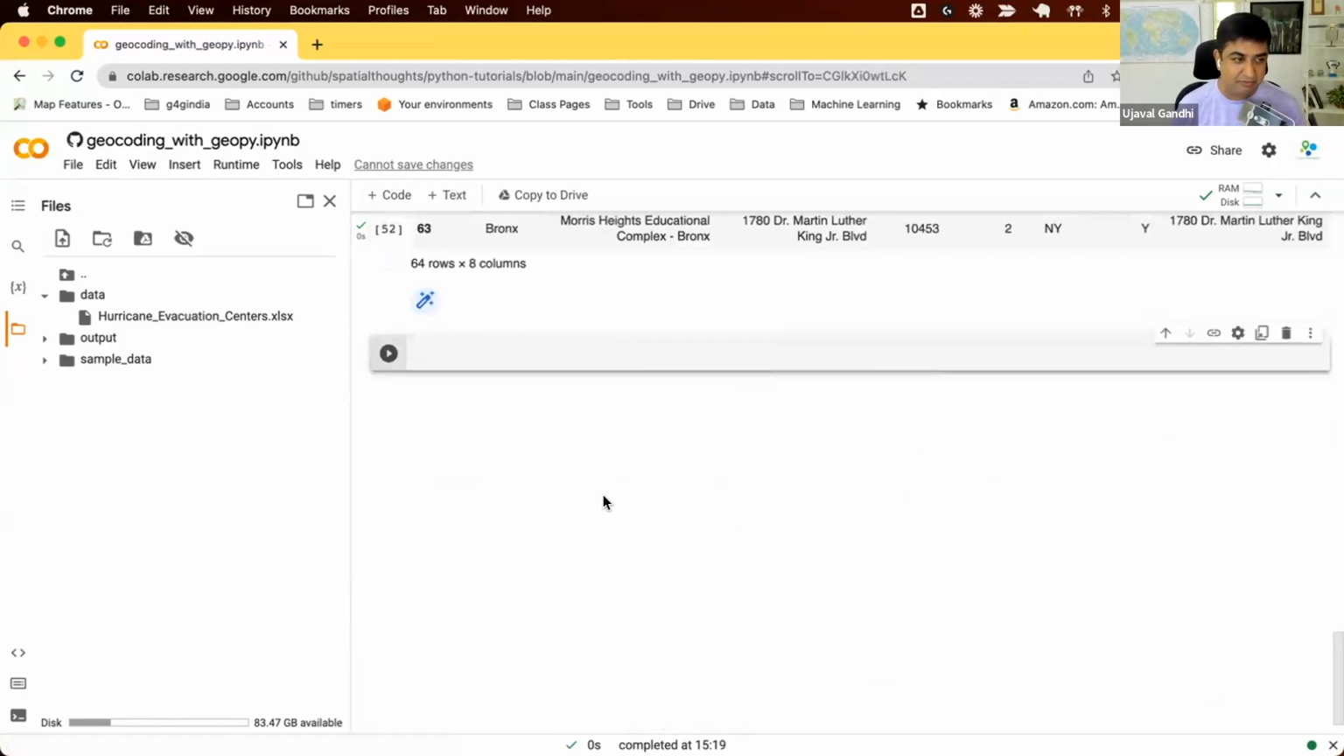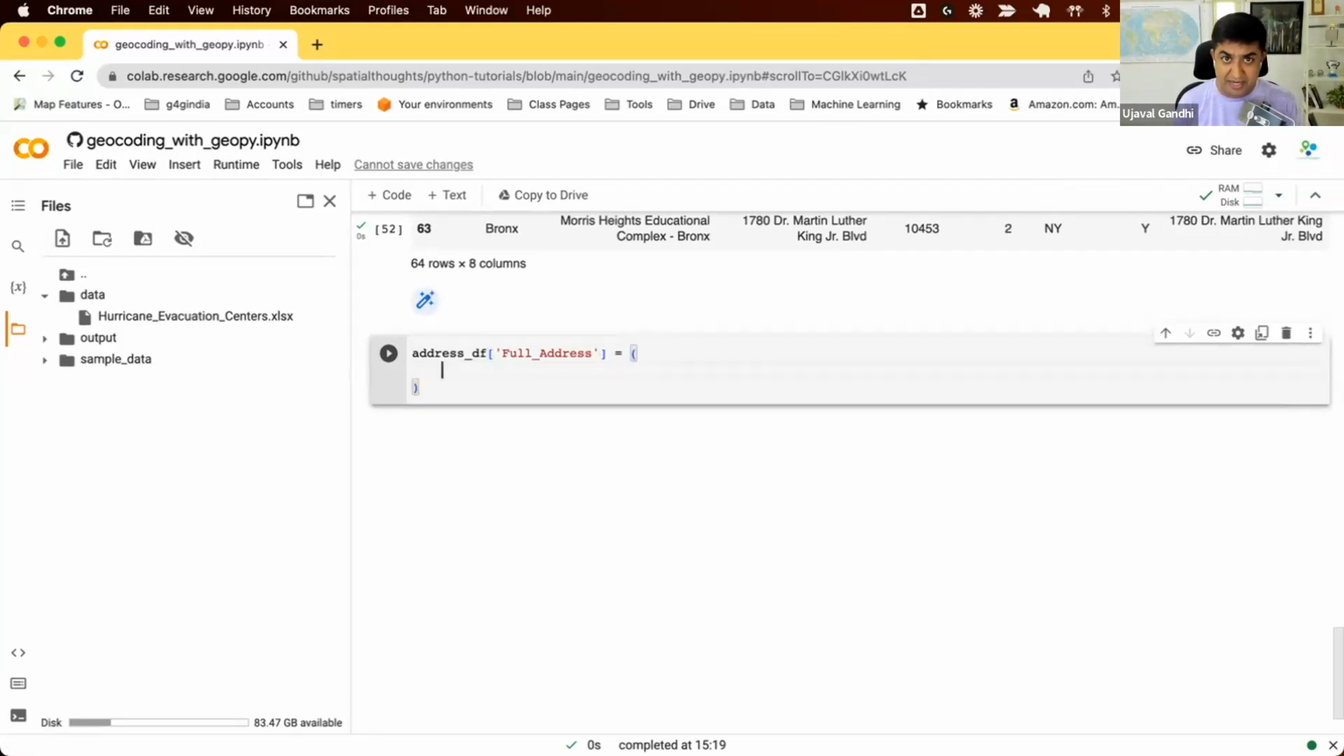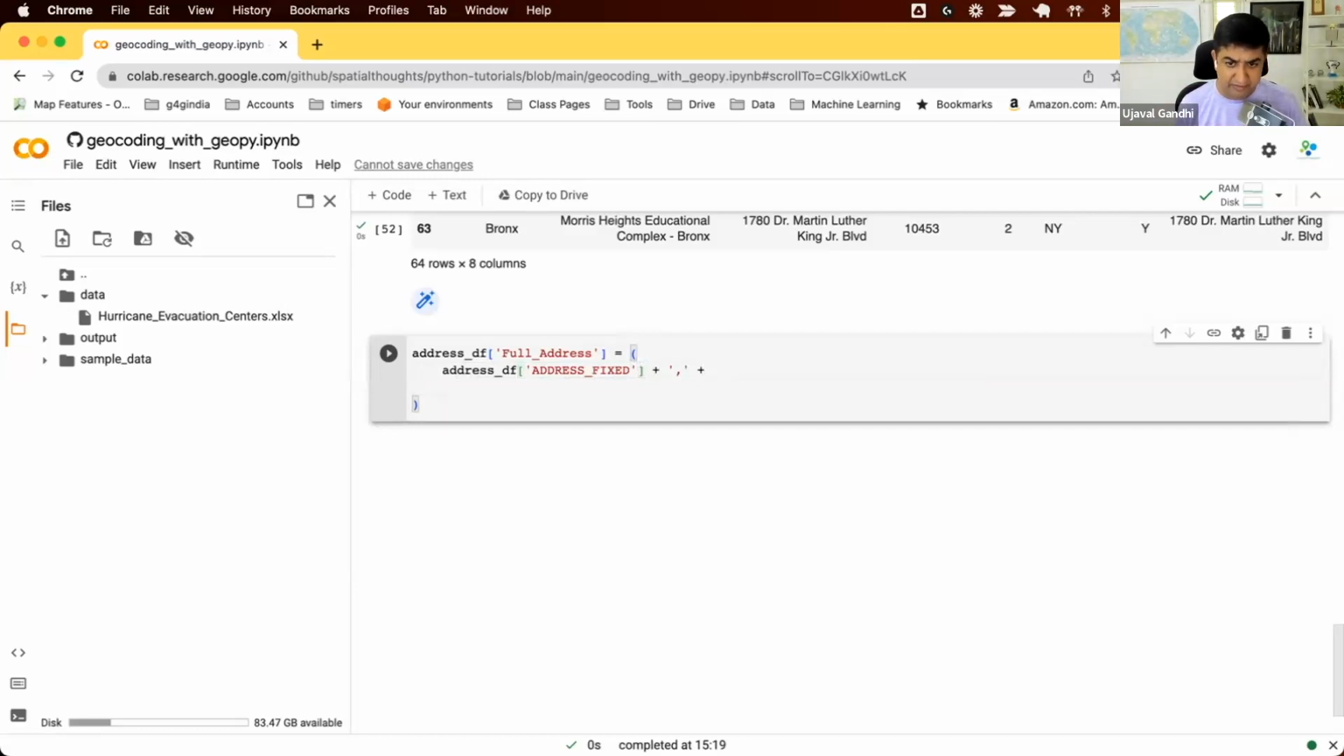So let's create a new column. I'm going to create a new column and we'll name this full address. And we'll create a string out of different columns. So we can just use the pandas syntax to get the column names and add them together. So we'll take our address df, address fixed. This is the fixed address column that we just created. We'll add a comma to it. Once we have the address, we need the city name. That will just be a static string, NYC. Okay. If you had a column which contained actual city names, you can use that.